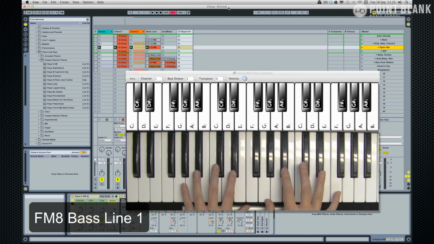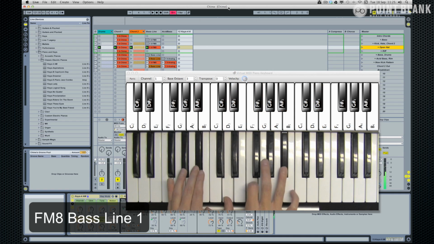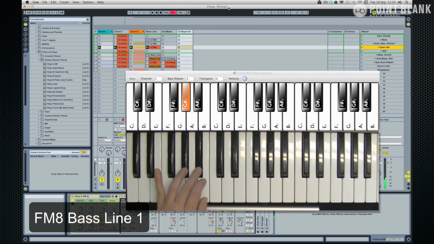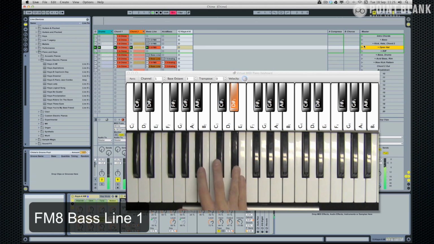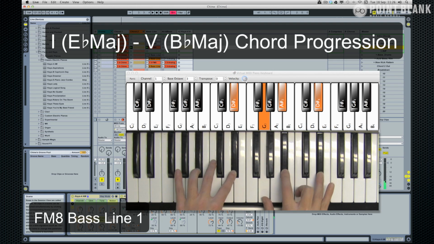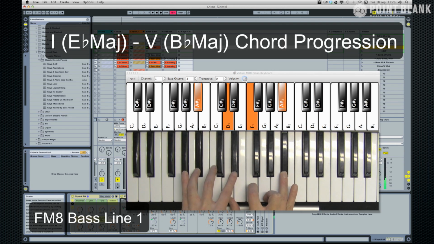So if we just play the bass notes now, you can see that I'm always playing notes from E flat major. And if I just play the first bass line again, if we play these two chords, we've got E flat major and B flat major.